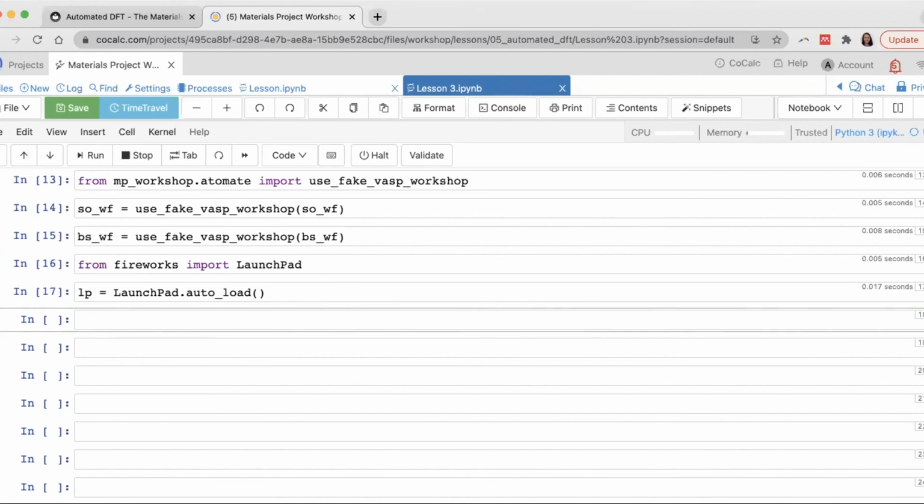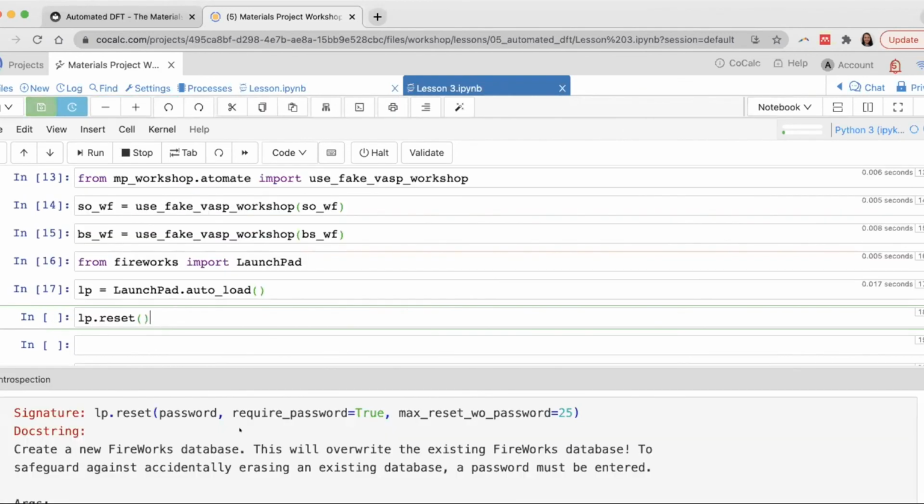And then we're going to reset our Launchpad. Note this should only be done one time when you're first initializing your setup. Otherwise, you'll erase the records from your past calculations. So we need to do lp.reset. So we see that we need to provide a password, and we're going to change this required password flag as well. So let's just say password is equal to none, and then require password is equal to false.